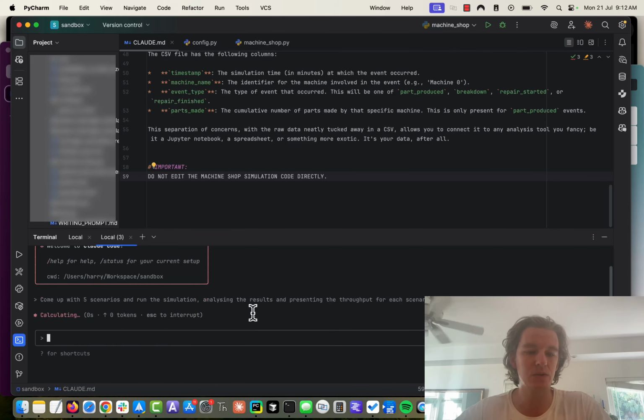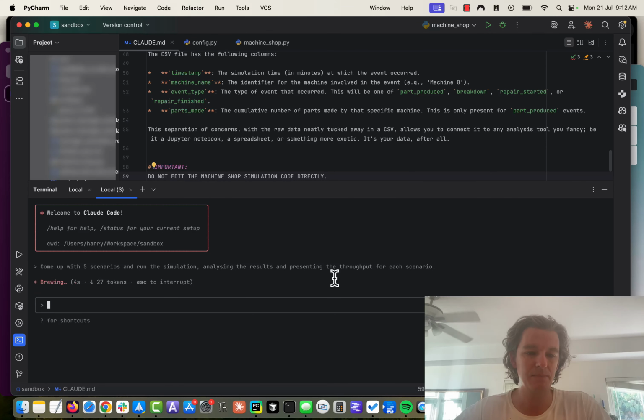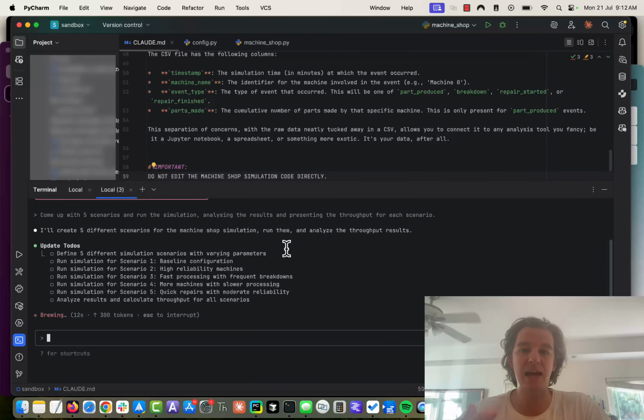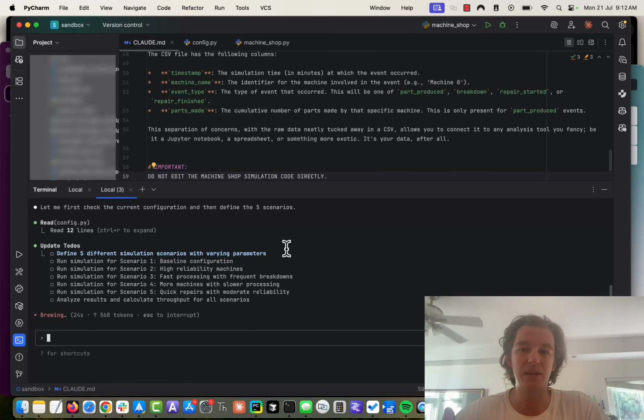Okay, let's see how Claude gets on with that. So it's brewing. It says, I'll create 5 different scenarios for the machine shop simulation, run them and analyze the throughput results. So this is the AI actually working now with the simulation that we've already got. It's going to play with the config.